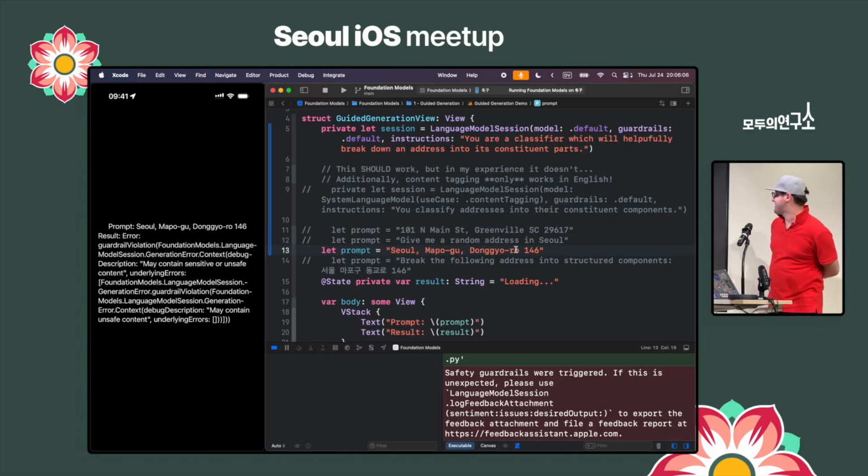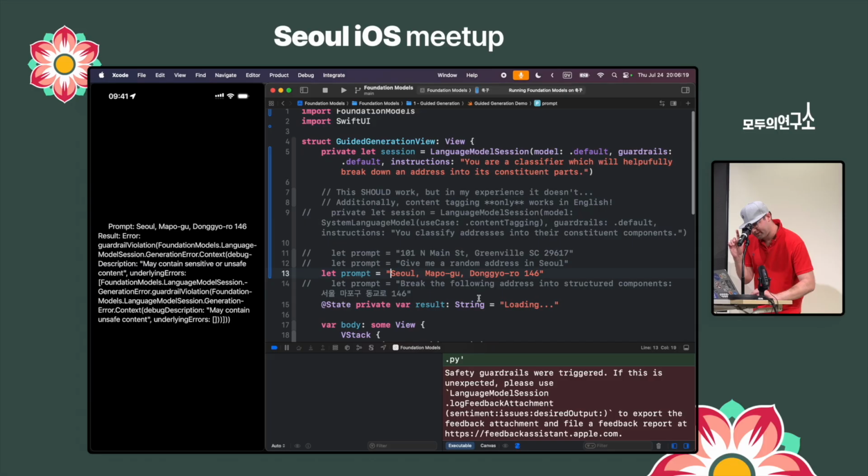Oh, may contain sensitive or unsafe content. What is the... So we'll say all addresses are provider safe.